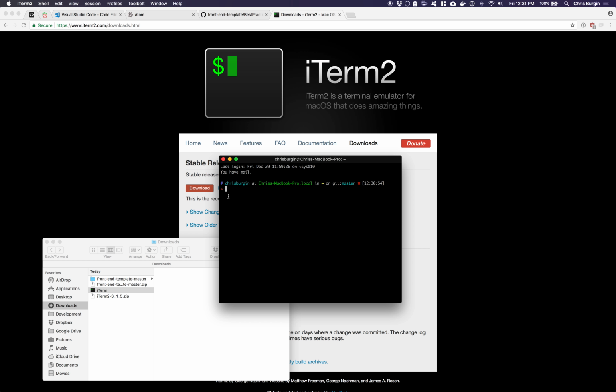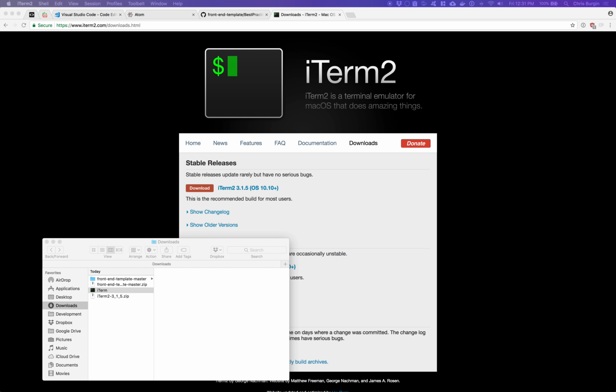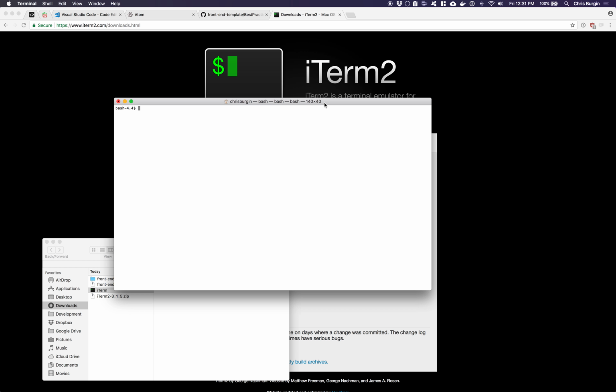But I do recommend that you get away from the built-in terminal, so either go to iTerm2 at iterm2.com or Hyper, and you can go to that at hyper.is. And those are great terminals. I really recommend using them. They'll make your life a lot easier. But if you don't want to download those, it is perfectly fine to use the built-in terminal right here. It's just going to be a bit harder.